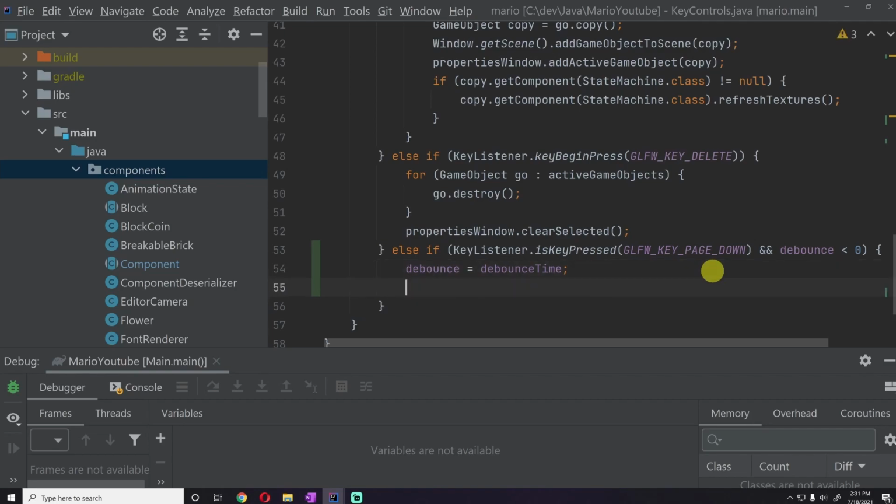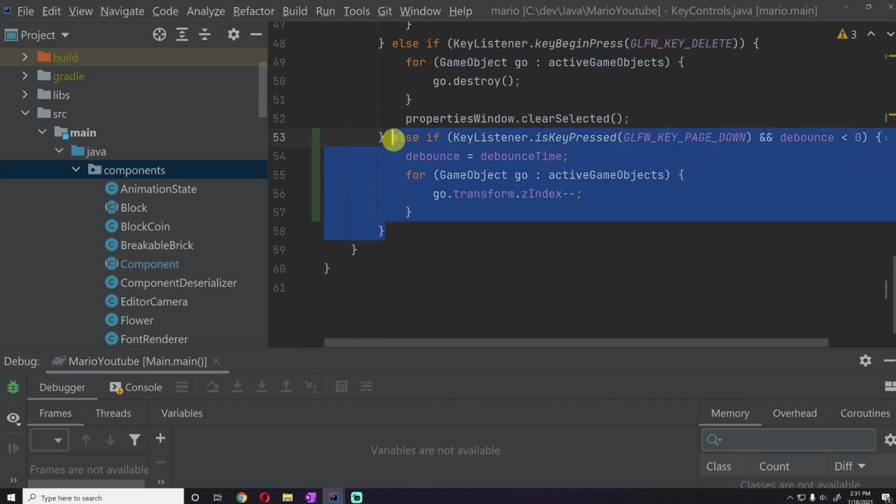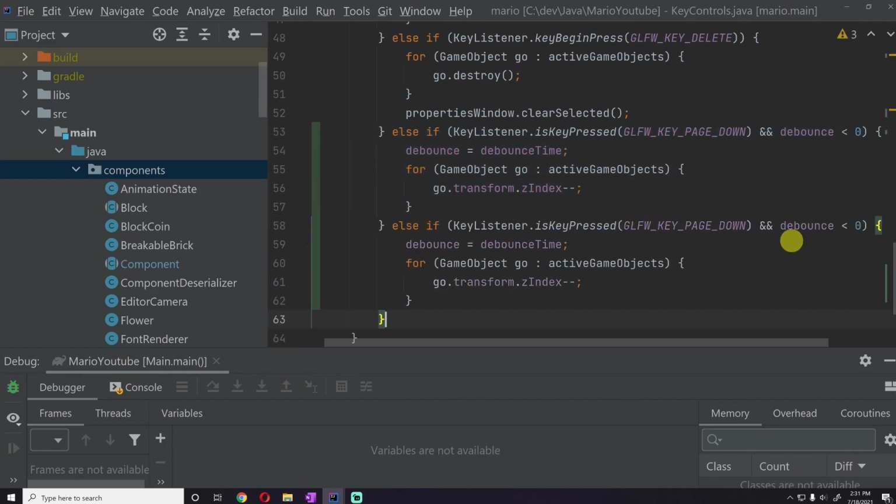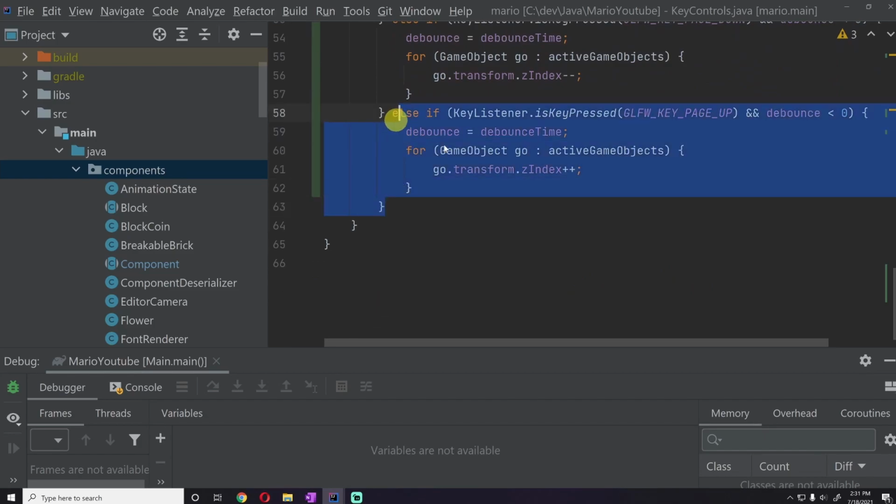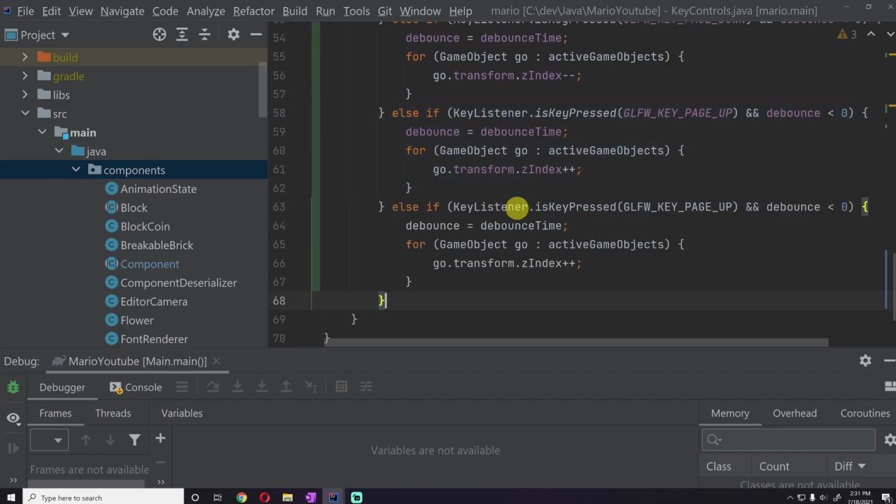If they press page down, we'll say for GameObject go in all the active game objects, we'll simply say go.transform.zIndex minus minus. And we'll want to do basically the same exact thing if they're pressing the page up key, we want to change their z-index to one higher. So we'll plus plus that z-index.